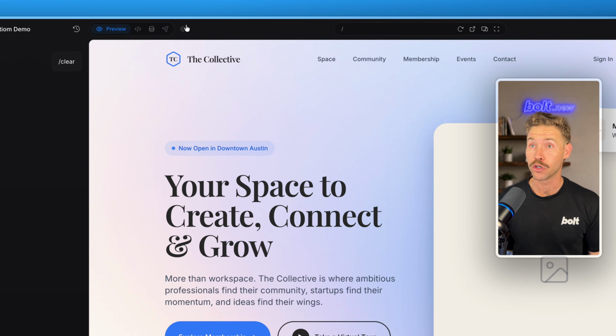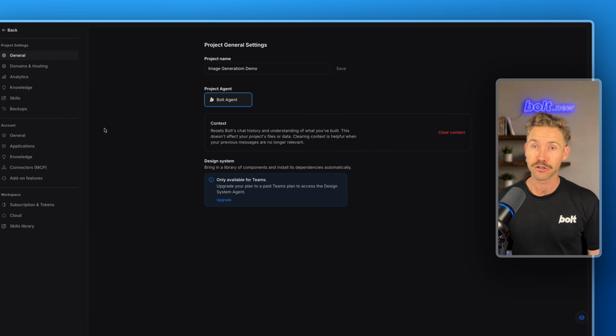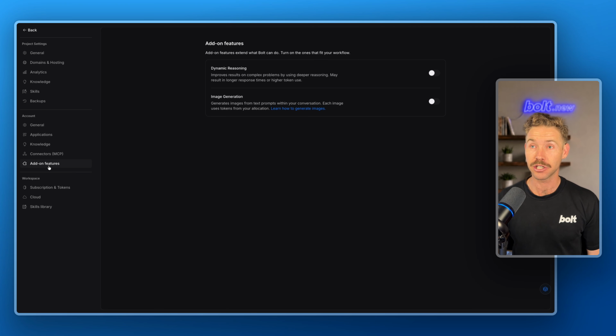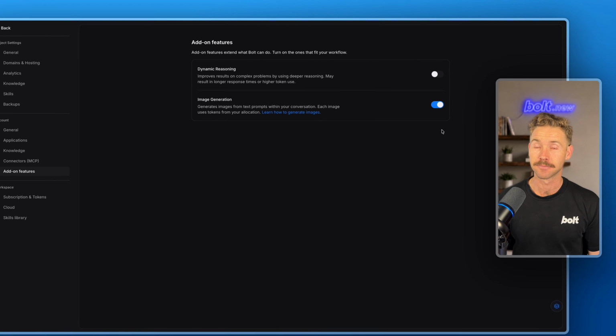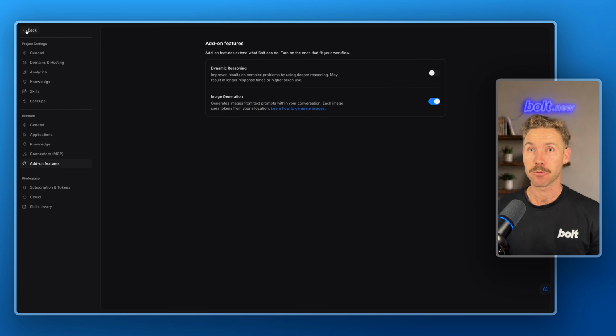To turn it on, go to your project settings. In your account, come down to add-on features and toggle image generation on, then save this. With that enabled, let's jump back into our project.